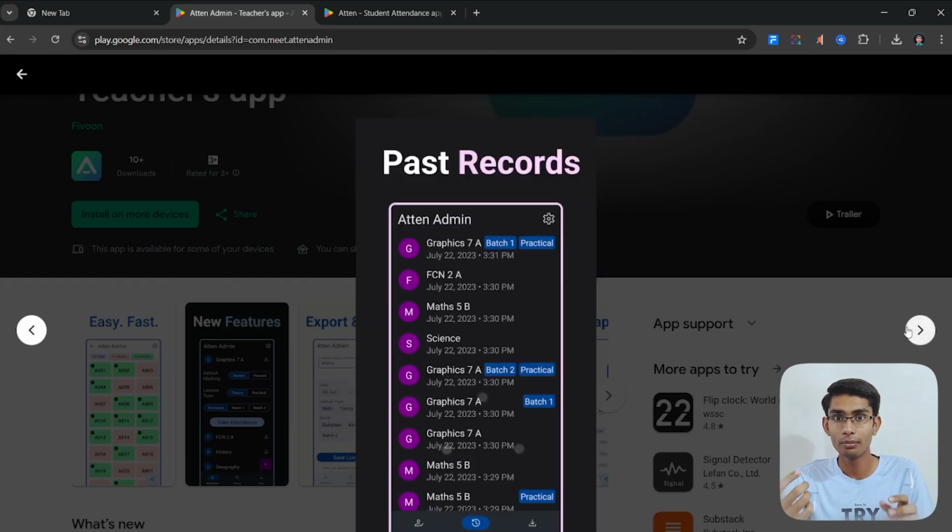Further, you can also see the past records of all the attendance that have been marked previously, and you can go into each of the records and edit it if you need.